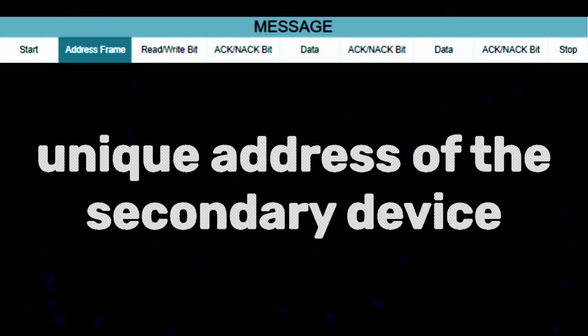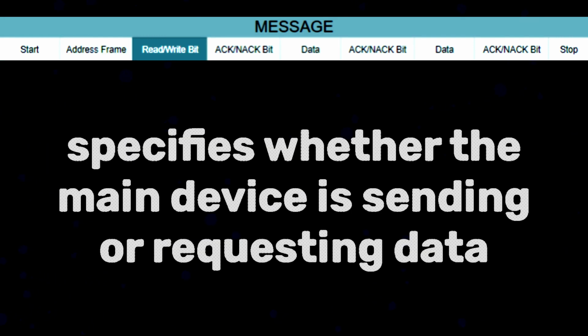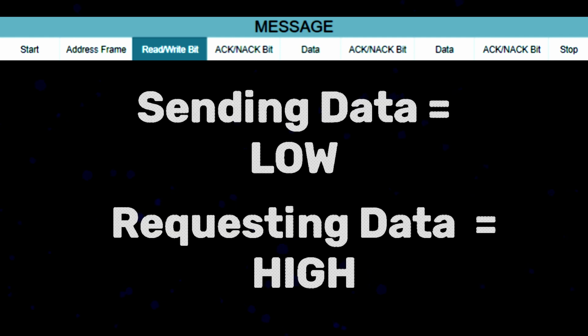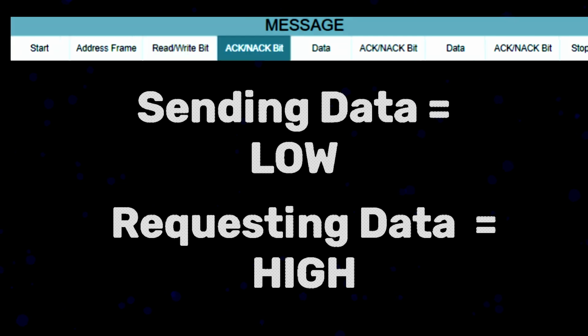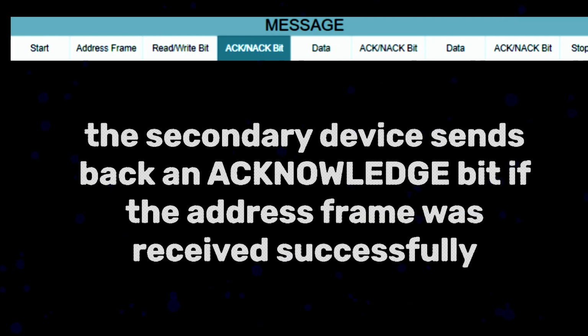Next is the address frame, which is the unique address of the secondary device. Next is a read-write bit. This is a single bit that specifies if the main is sending or requesting data. Sending data to the slave is at a low voltage level and requesting data is at a high voltage level. Next is the ACK bit, which is an acknowledge or no acknowledge. If the address or data frame was received successfully, the secondary device sends back an ACK bit to the main.